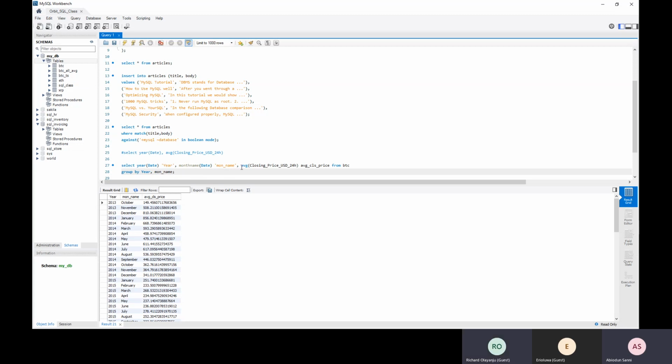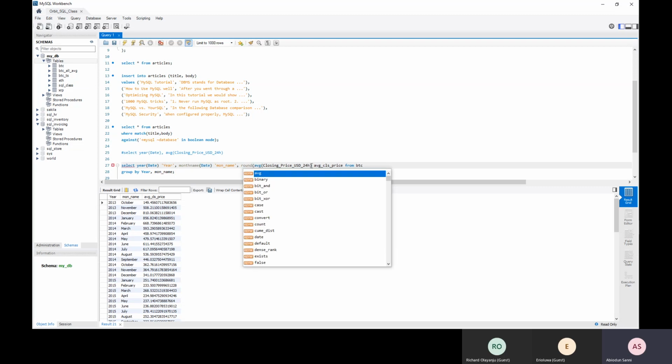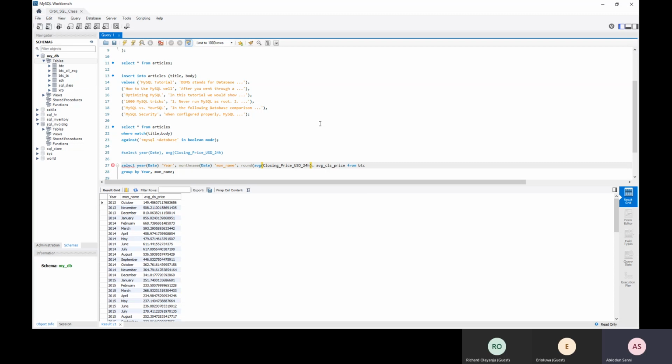But I don't like the way it's returning this average closing price. The decimals are too much. I want to round it to two decimal places. I'll use the round function and specify the number of decimal places I want. So I'll put two here.